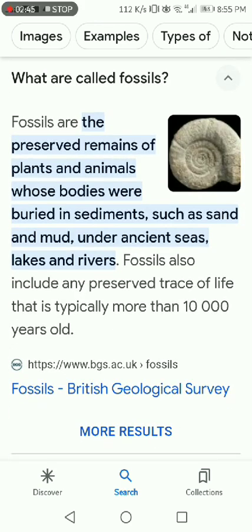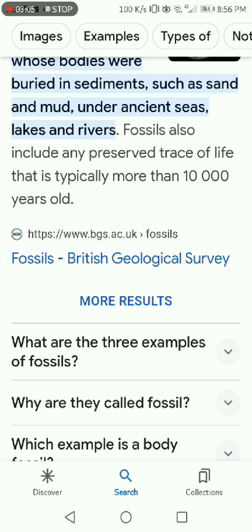Fossils are the preserved remains of plants and animals whose bodies were buried in sediments such as sand and mud under ancient seas, lakes, and rivers. Fossils also include any preserved trace of life that is typically more than 10,000 years old.